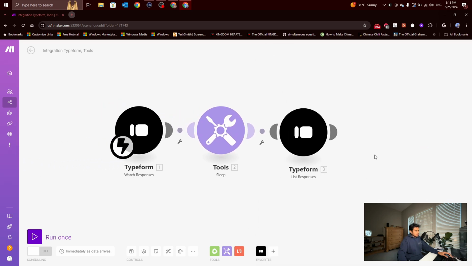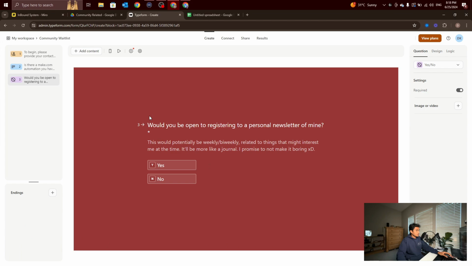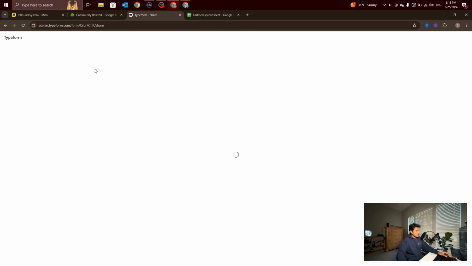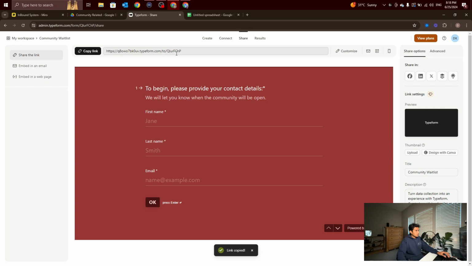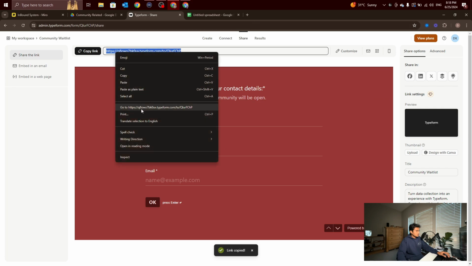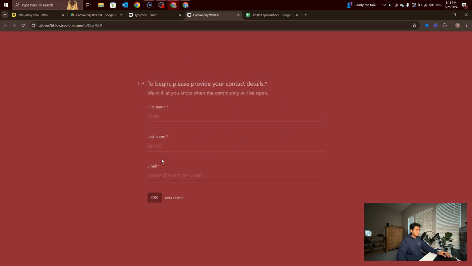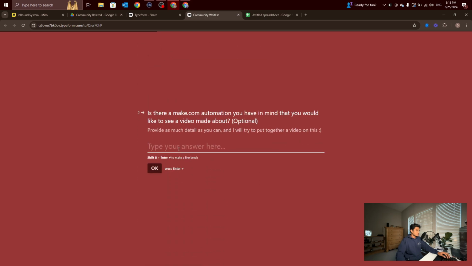And we are probably going to need to do this one time to be able to map all of the information from here. So I'm going to go and share this, copy, and go to and create a Typeform. And I'm going to do Damian Kao at KaizenAI.com. Is there a make.com automation you might have in mind? A spoiler for the next video, probably.